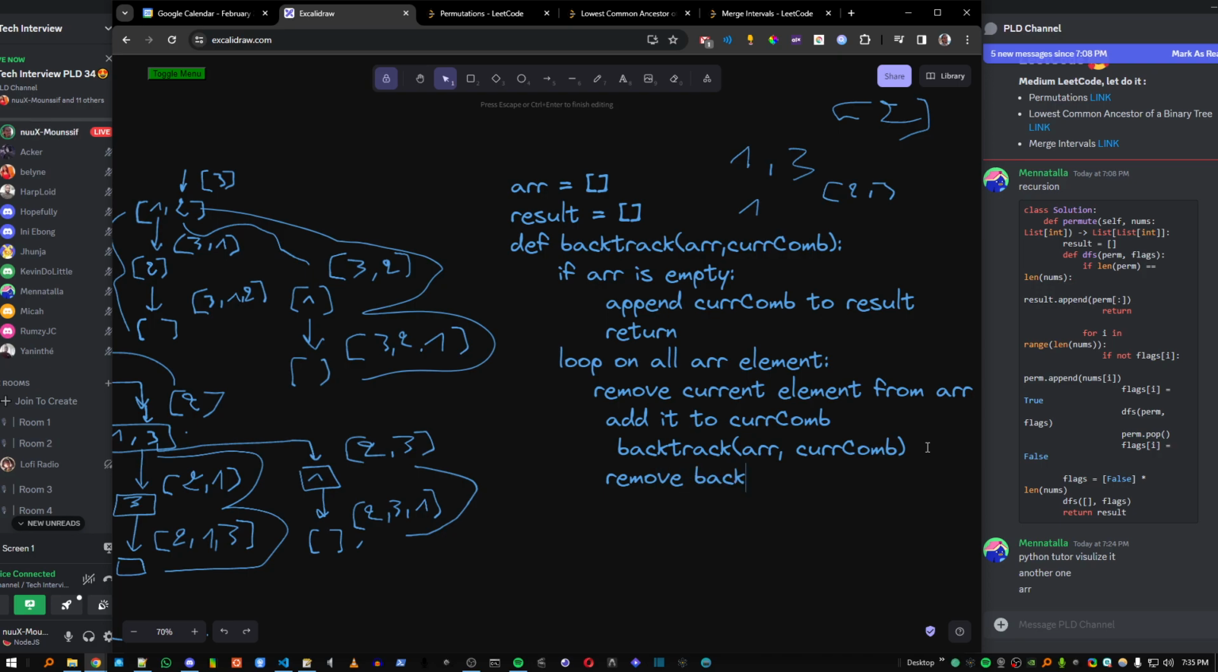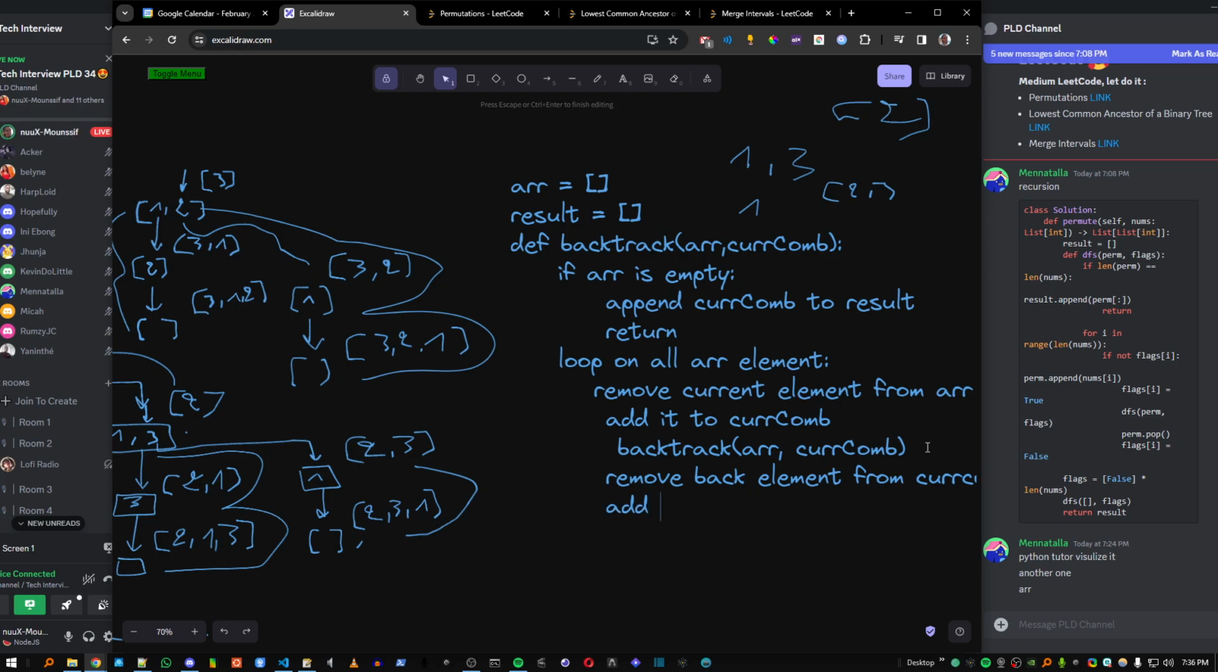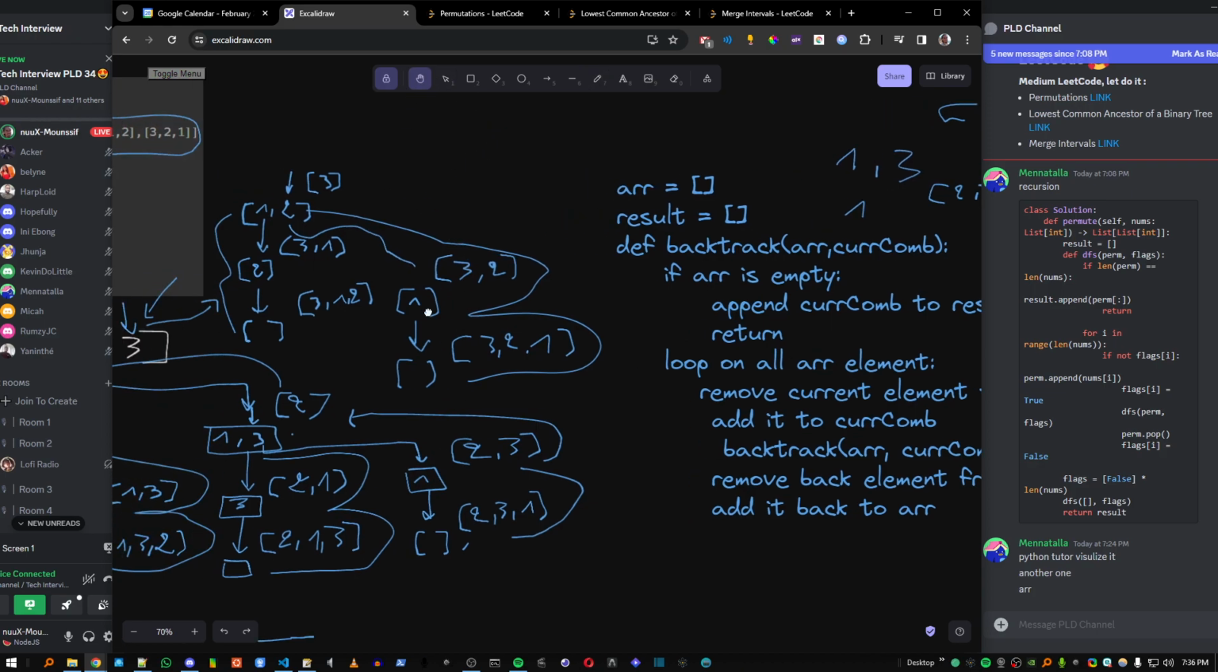Remove the back element from what? From current comp, add it back to array. For example, if you notice here, we know the array was 1 and current comp 2 3, but when this is going to backtrack to here, it should have the same combination and array. Why? Because I will need them when I'm going to loop to the second number.